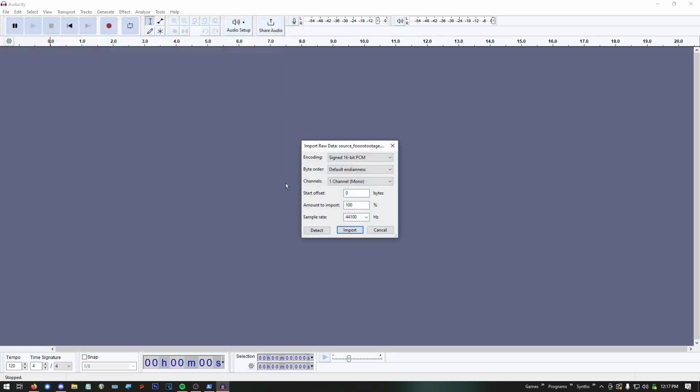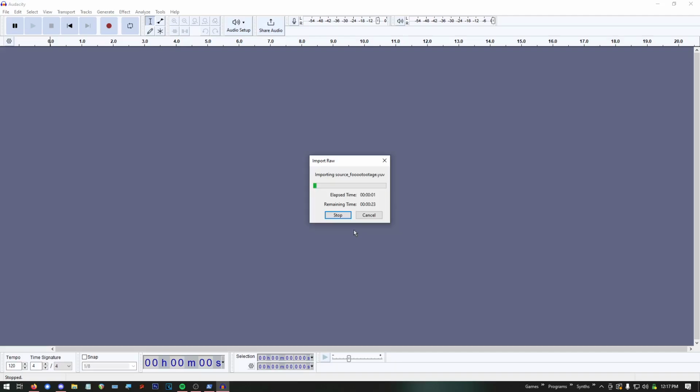And we're gonna hit open. I'm gonna bring up this little menu. We need to make sure that encoding is set to ALAW, byte order is set to no endianness, and the rest we can just kind of ignore. We just hit OK, and then it's gonna take forever to import. So we're just gonna wait, I guess.